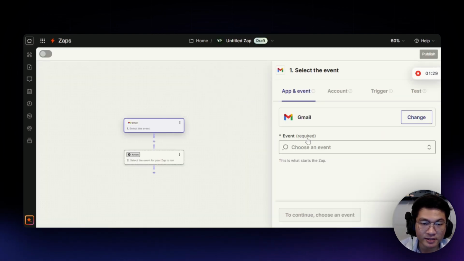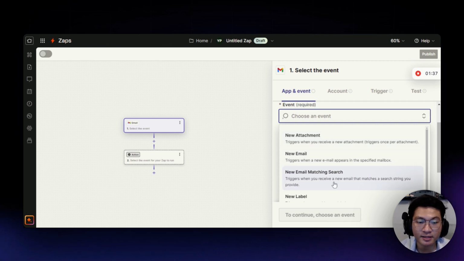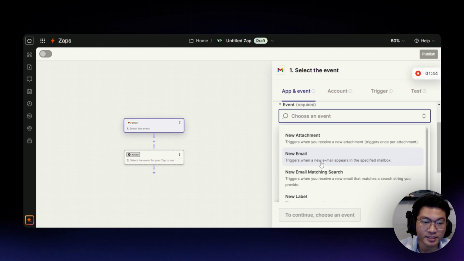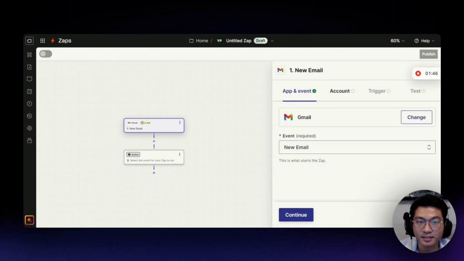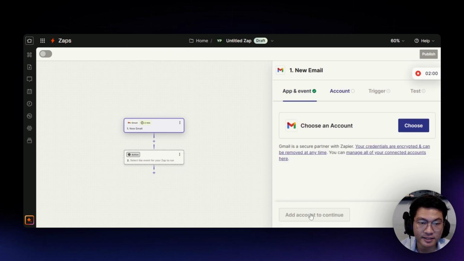Okay, so once you click Gmail, you'll be then prompted to choose the event that you need to do. Okay, so there's lots of options here. New attachment, new email matching search. For this video, we'll be choosing new email. So this triggers when a new email appears in the specified mailbox. So what this does is that this will trigger the Zap whenever a new email arrives in your Gmail inbox. Okay, so now let's click continue.